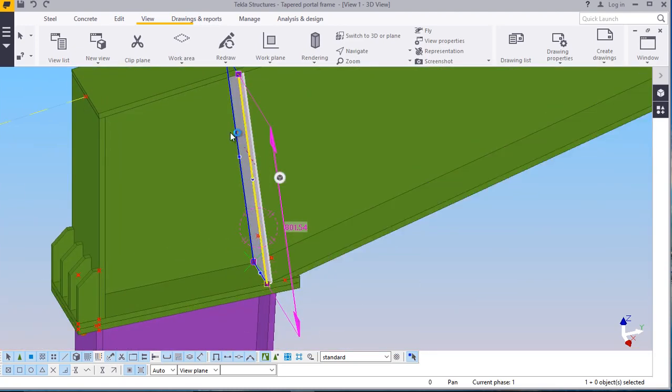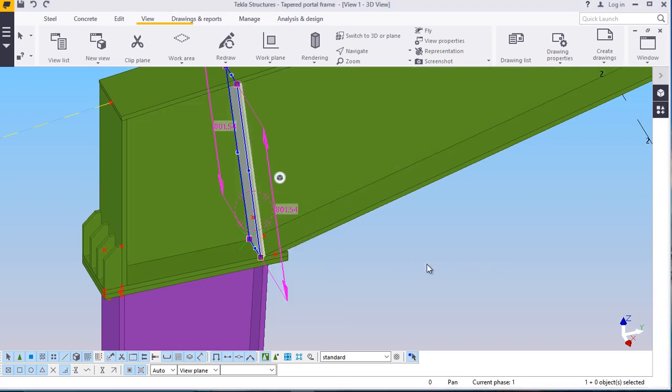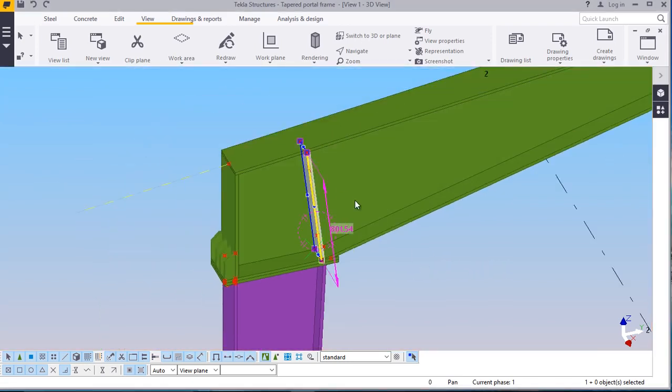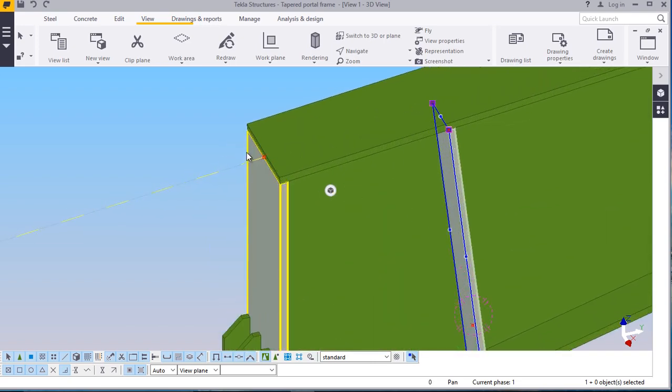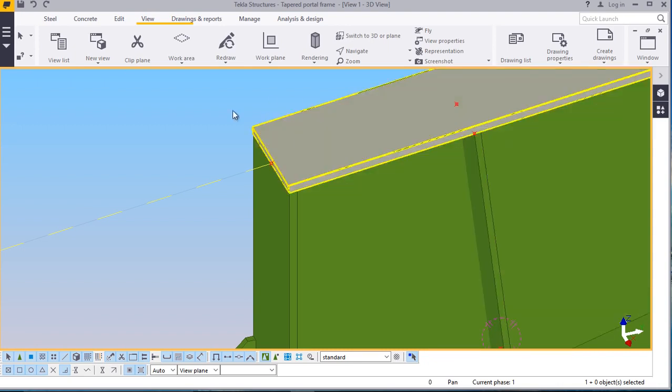Change the color of that. Click on that. Now we are going to mirror this on the other end.